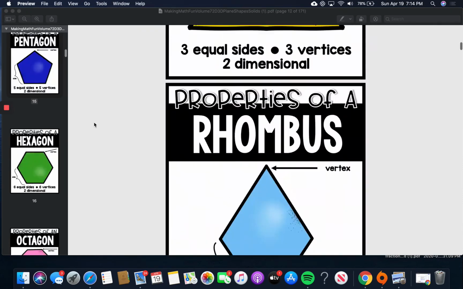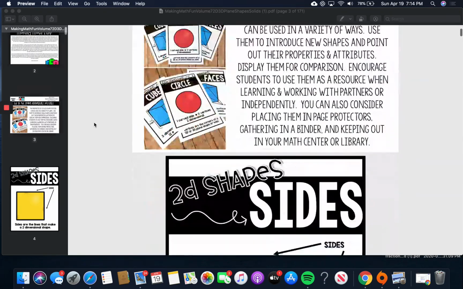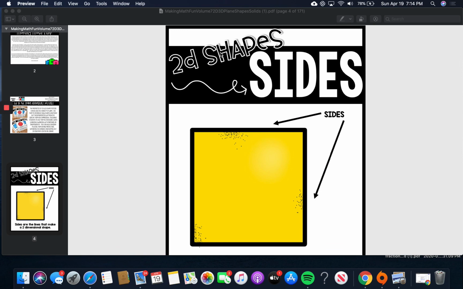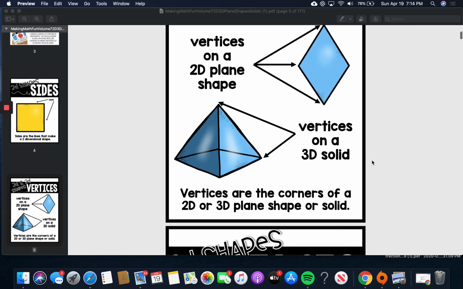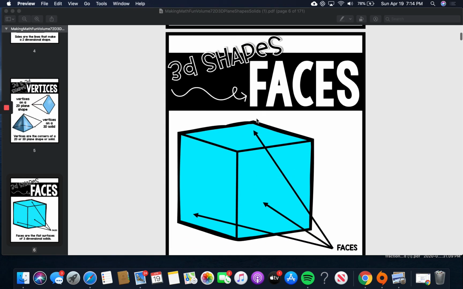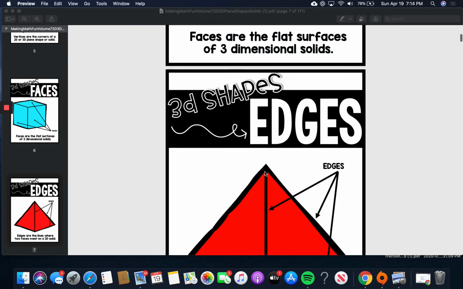I'm going to go right back to the beginning. Here we go. In 2D shapes, the flat ones, there are sides and vertices. In 3D shapes, they stick out. So there are vertices, faces, and edges. That's something that's a little bit different about 3D shapes. Go on a shape hunt, find some in your house, and we'll do a little bit more work on them. Enjoy.